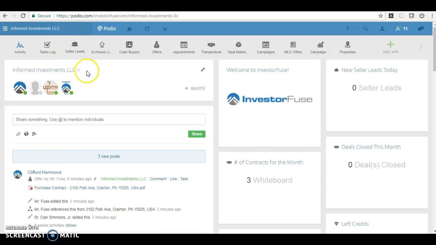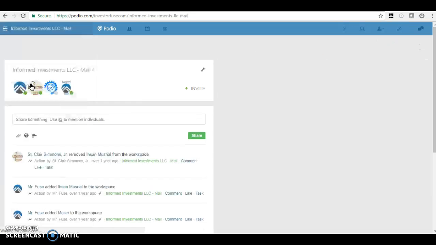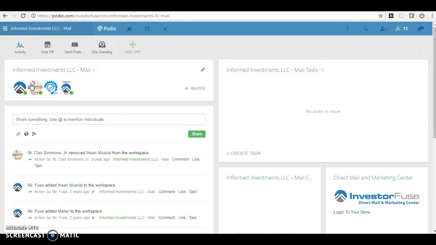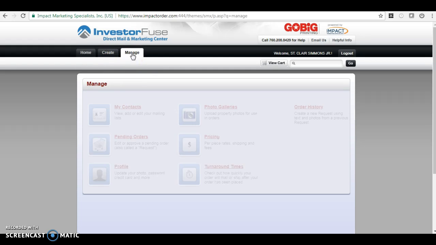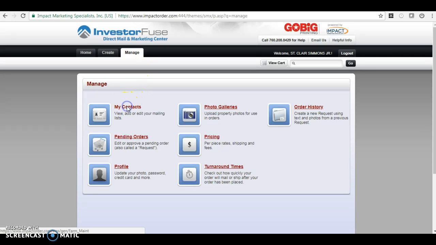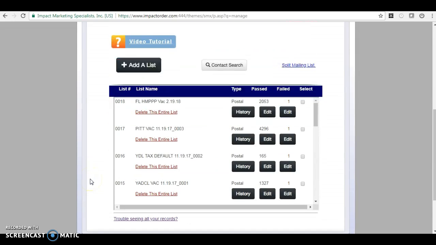So what we want to do is go into our mail space, the mail space in our Podio, and down over here in this corner we're going to log into our marketing center, our mail center. And from here we want to go to our lists and look under our contacts. And we want to select the appropriate list for the name that you're looking for.